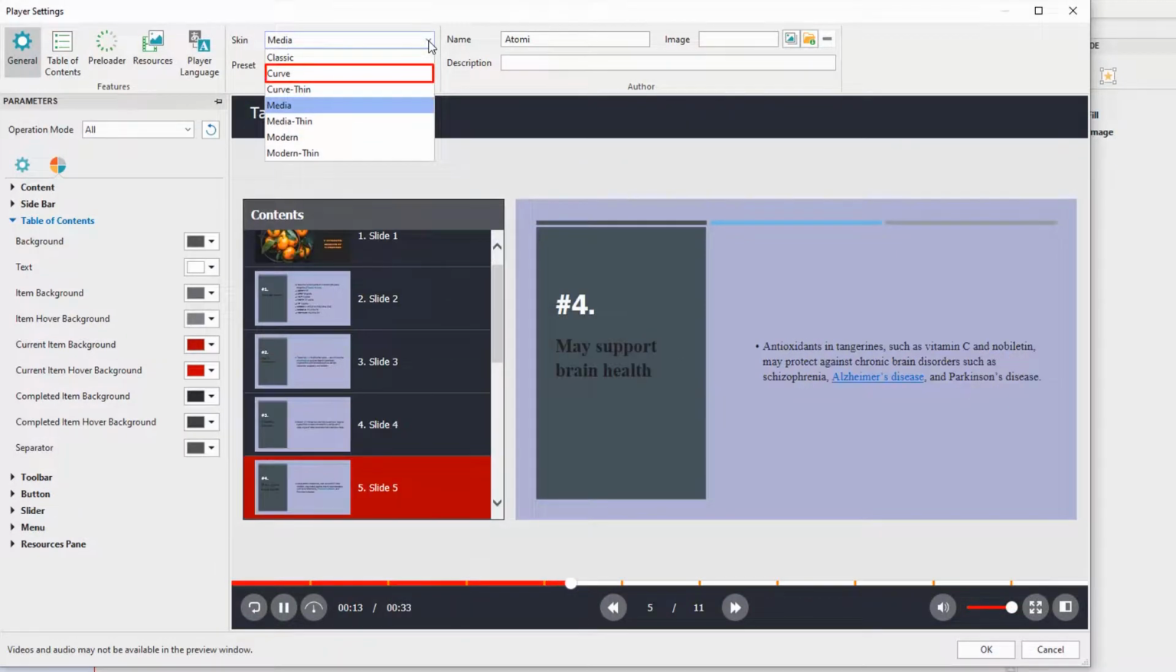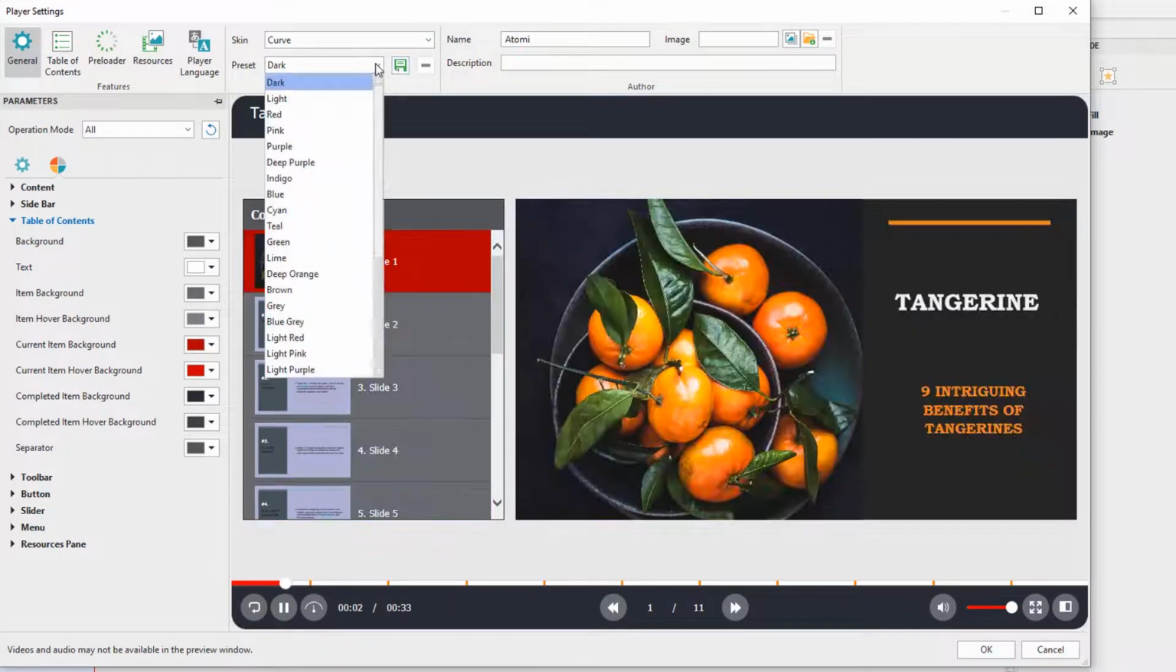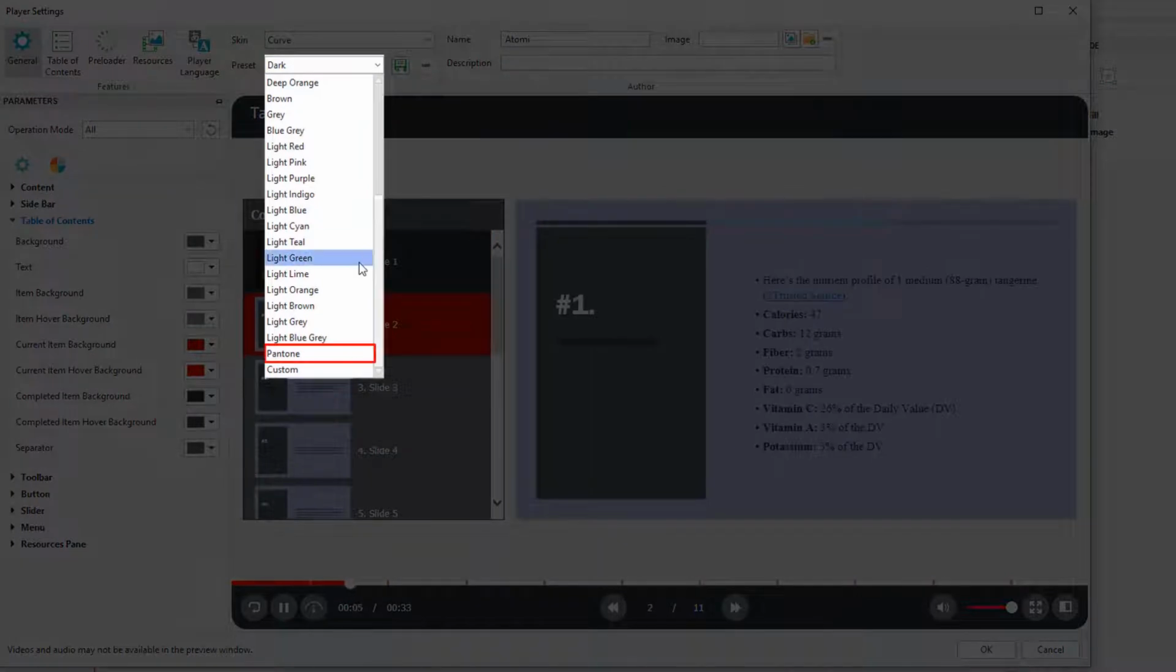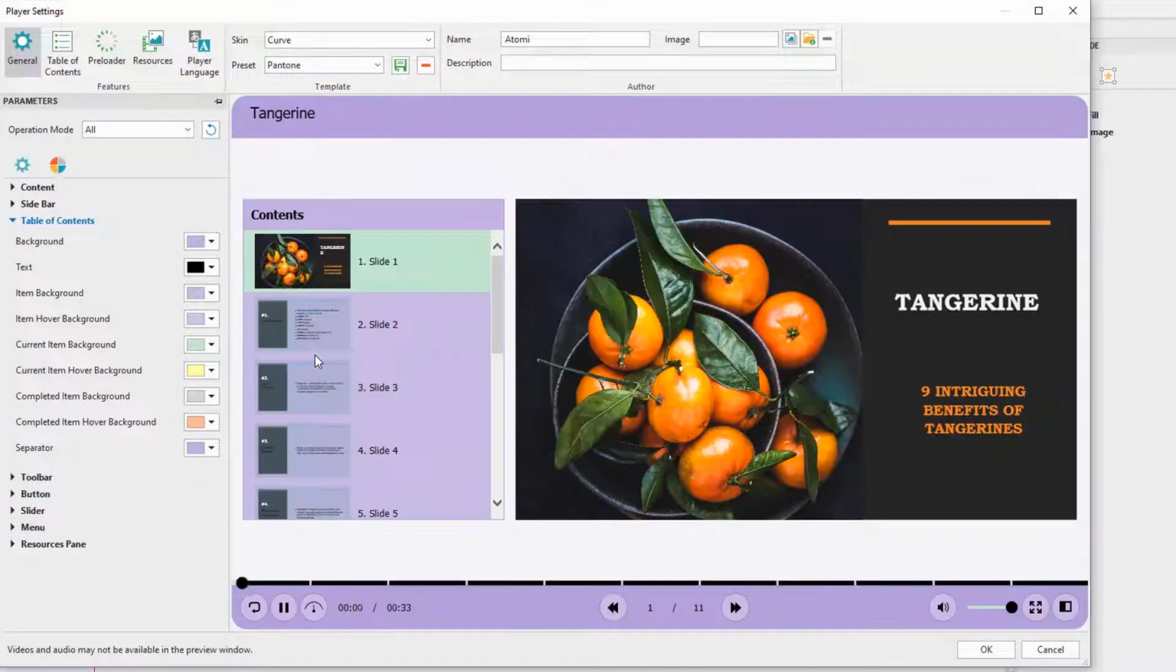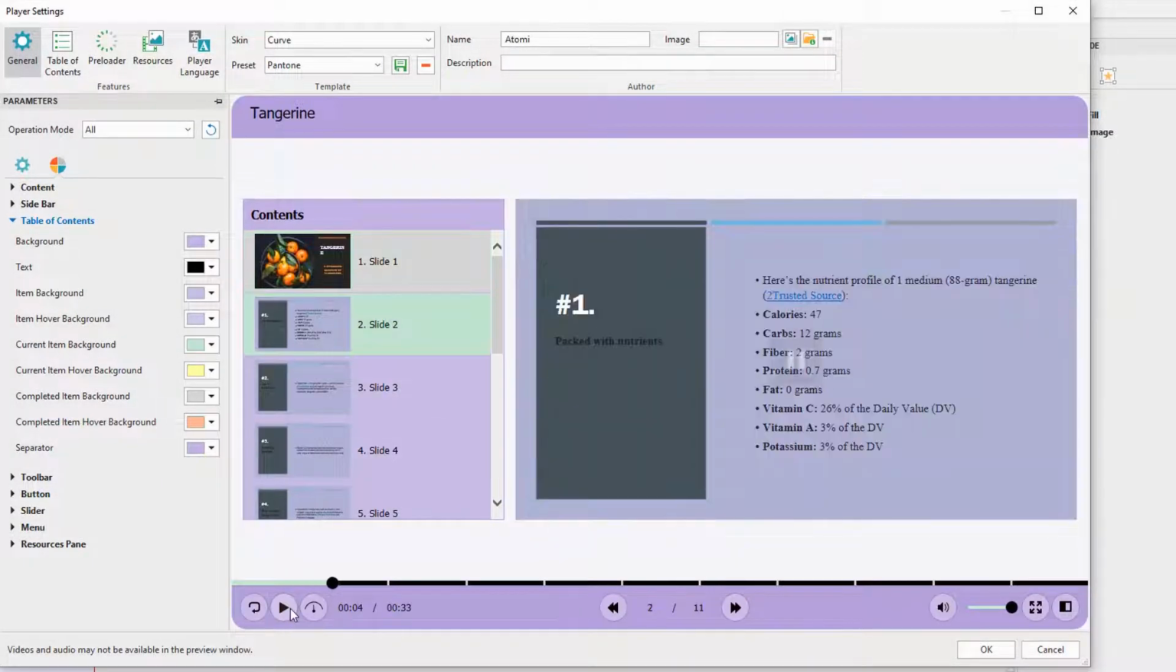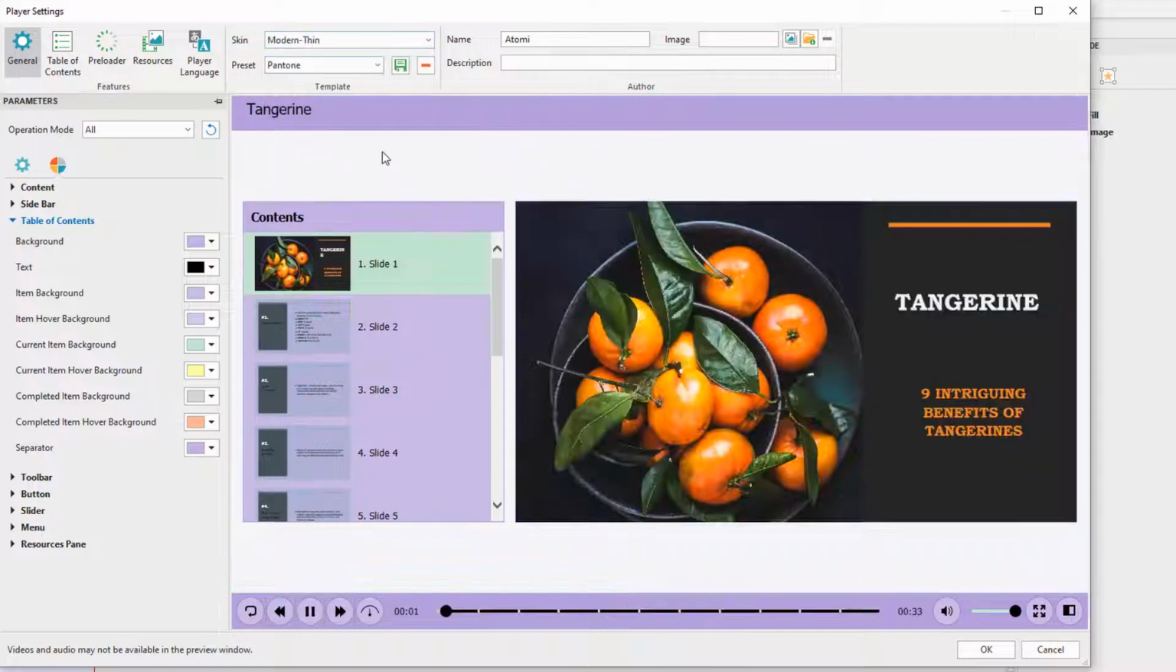Let's try out the curve skin. Your saved preset is available here. If you want to remove it from this skin, click the Remove button. So, your Pantone preset is just available in the modern theme skin now.